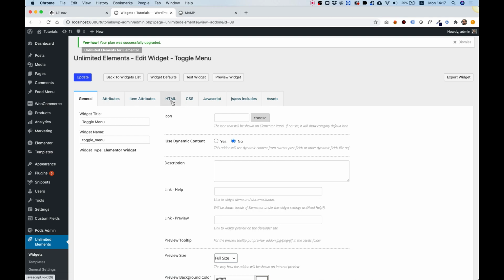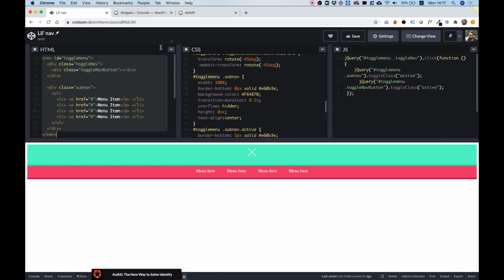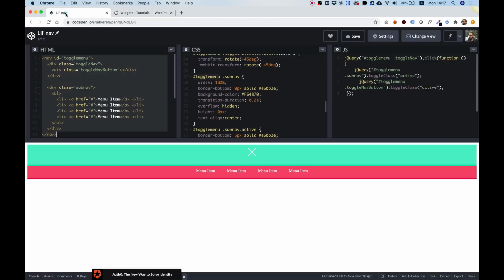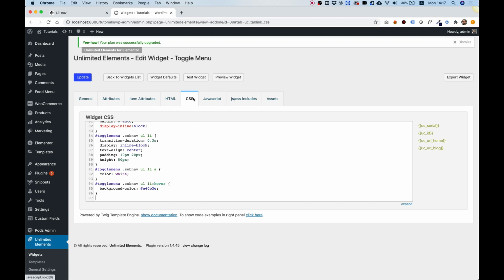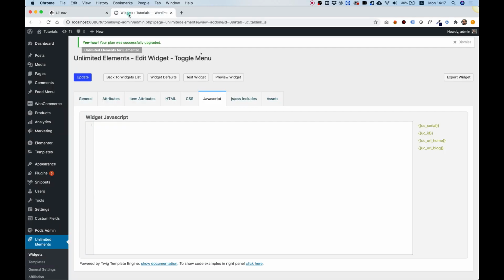And we're going to, first of all, just copy the HTML, CSS, and JavaScript and see that everything is working. So HTML, copy that and paste it over here. CSS, copy that, paste it over here. And JavaScript, copy that, paste it over here. And we're all set to go. So HTML, CSS, JavaScript. This is using jQuery.